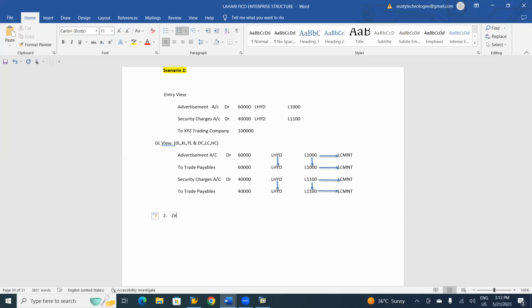Zero balance splitting. Write down zero balance splitting. The zero balance splitting will trigger.